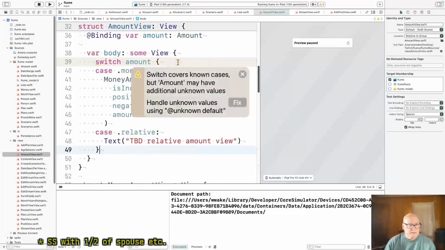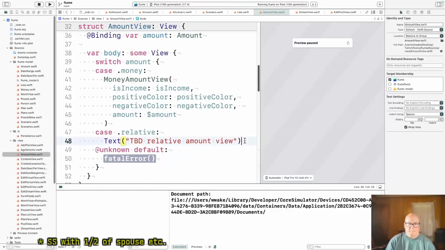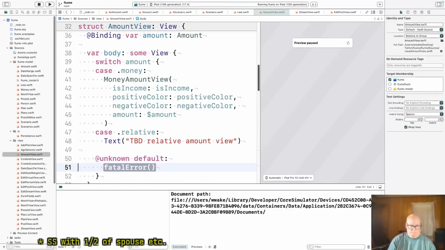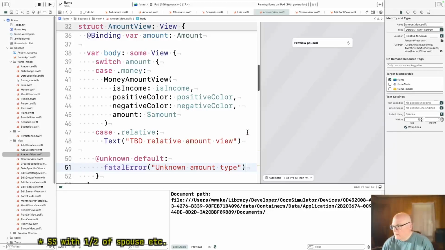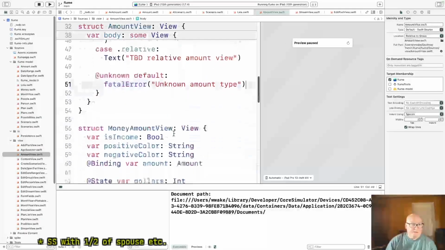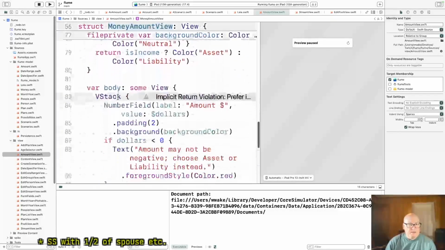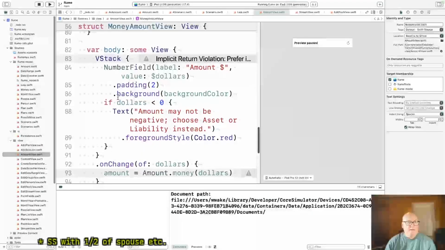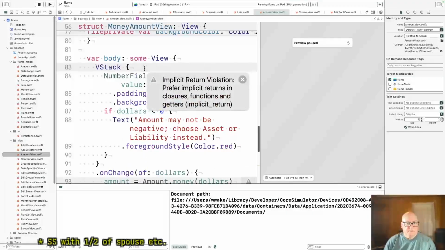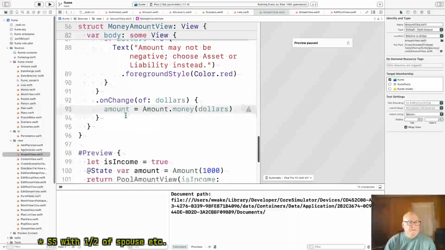Okay, now we should complain. Yep. Okay. Yeah, I've left it there now. So this was a mount view. Now it's just everything. Implicit return violation. I don't think that's a real one.